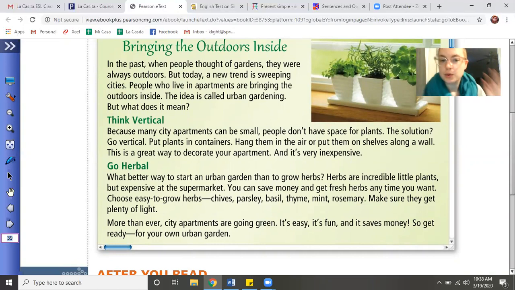In the past, when people thought of gardens, they were always outdoors. But today, a new trend is sweeping cities. People who live in apartments are bringing the outdoors inside. The idea is called urban gardening. But what does it mean?